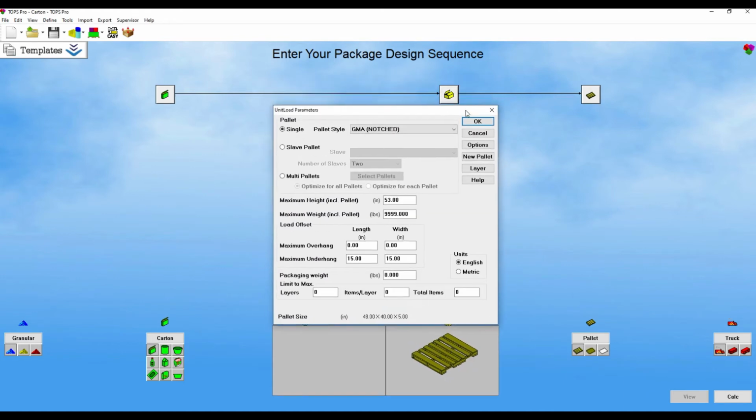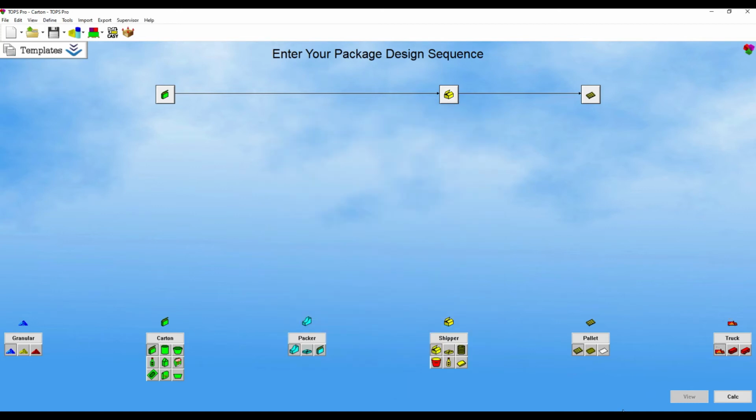Finally, I click my unit load parameters. I define the pallet that I'm dropping my product onto, the maximum stack height for my pallet, and then any overhang allowances. In this particular instance, no overhang allowed. Next, we click OK. All right, we are ready to calculate, so you navigate to the bottom right of your screen and you click Calculate.